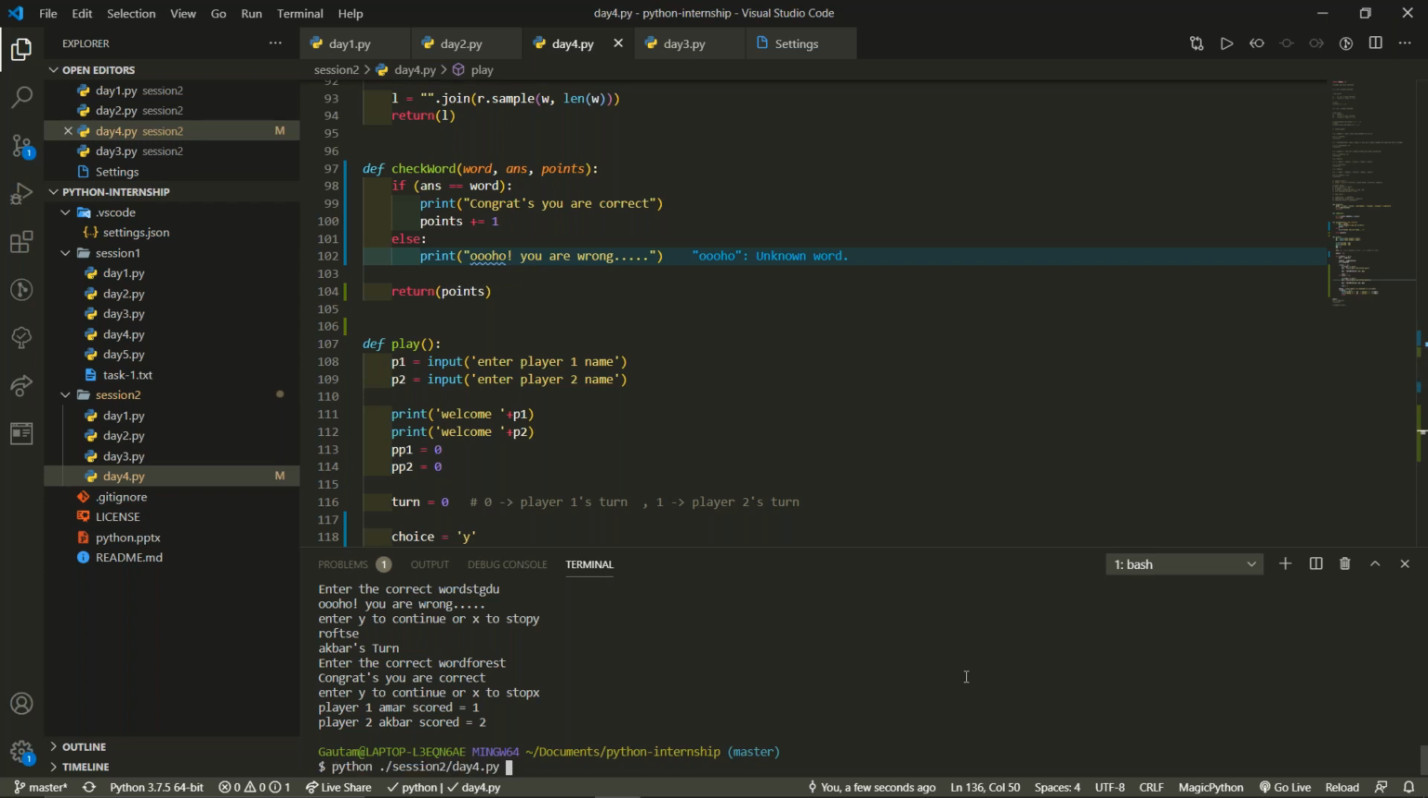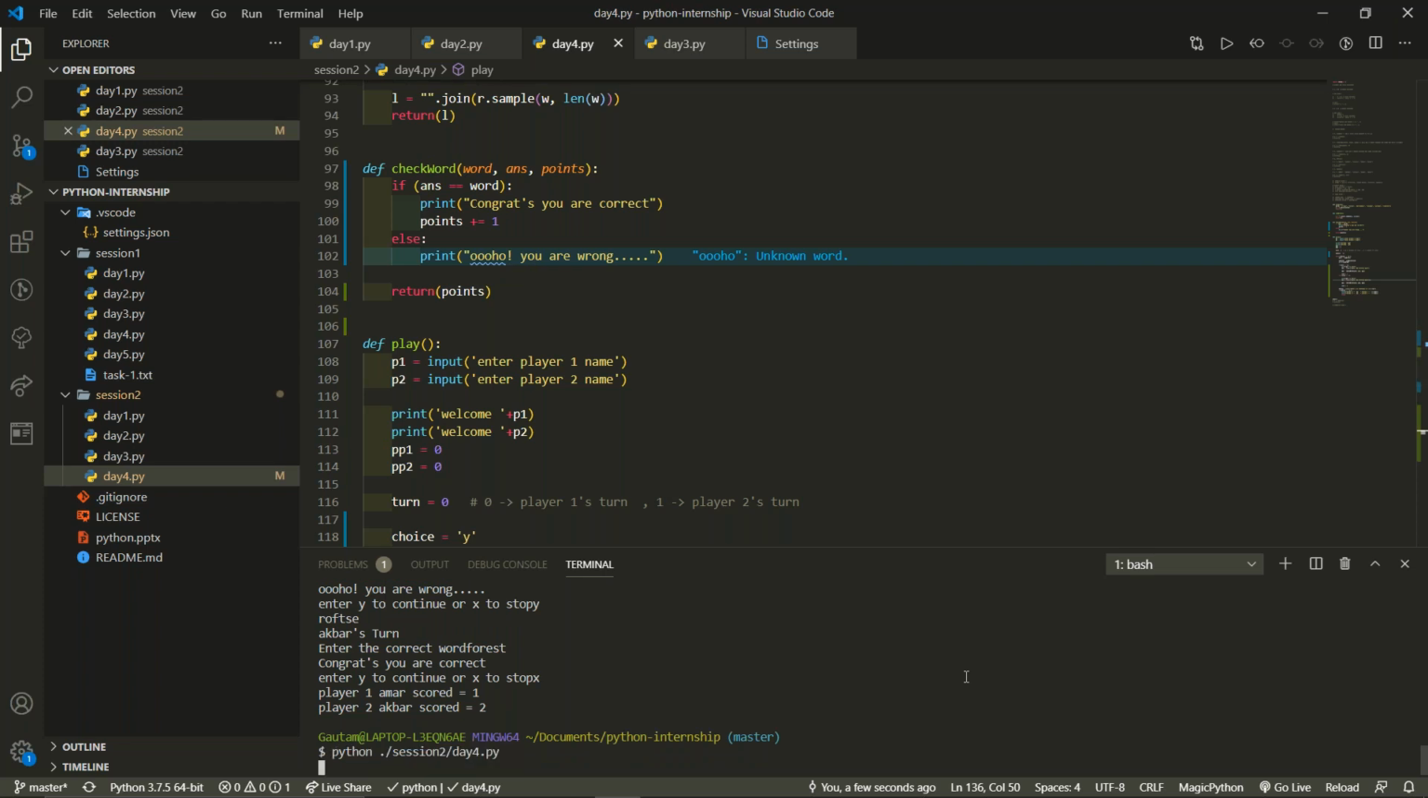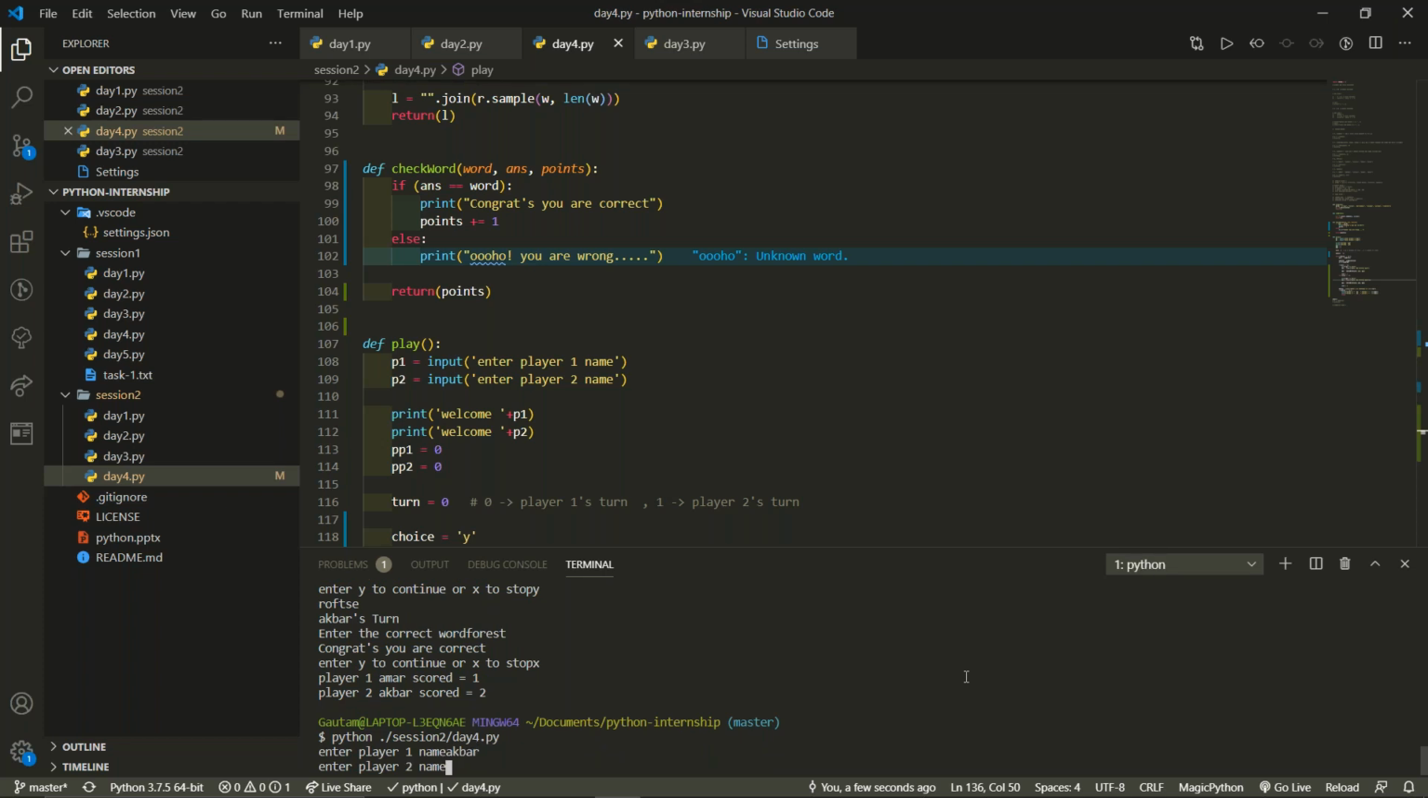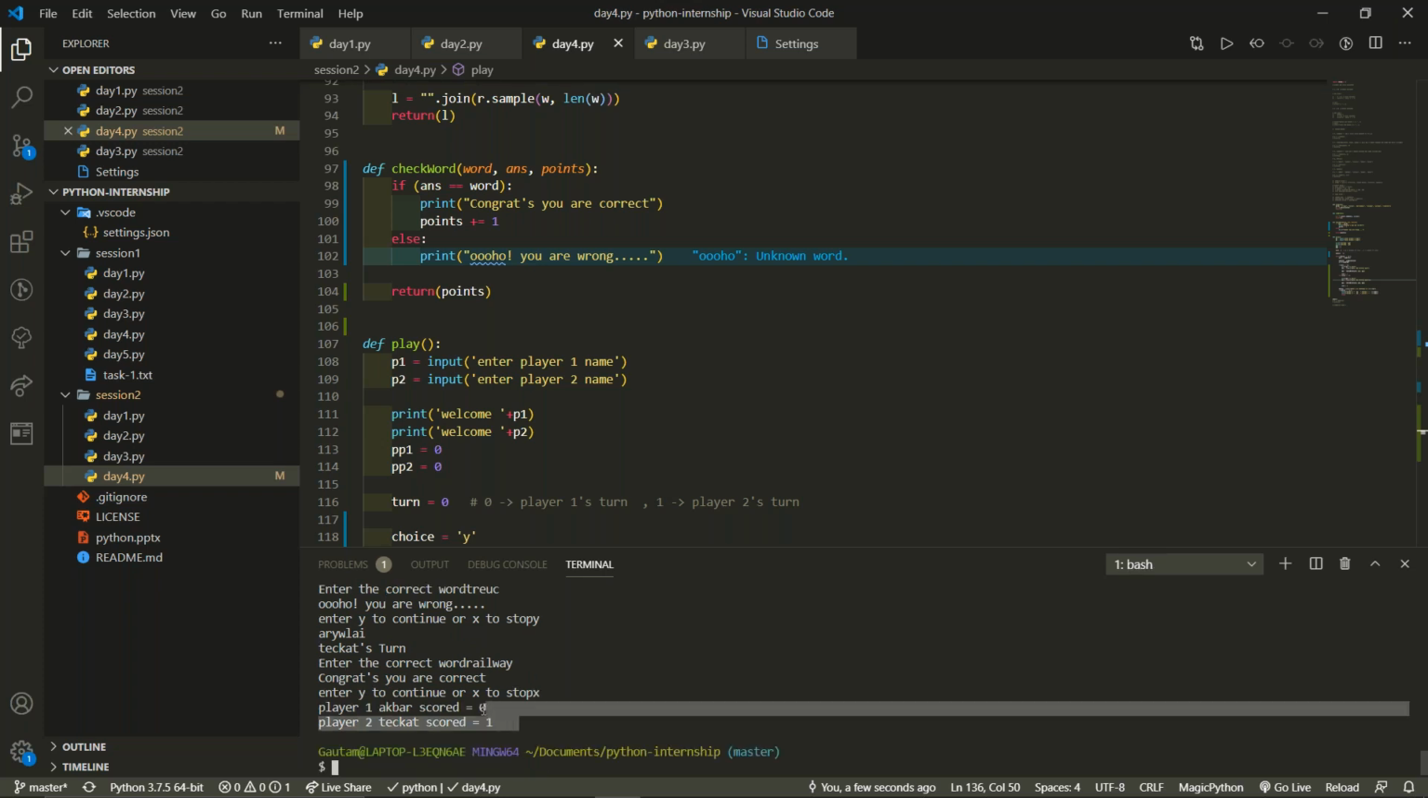So let us check this functional method. Let us execute this code. So let us take the first name as Akbar, second name as Tekkat. Okay, so it's asking for something. Now I don't remember what this is. Let me write anything. Okay, so it's wrong. Now we'll continue again. It's telling me Tekkat's turn. So it's railway. And let us terminate this right over here to check out. And it's working correctly. Tekkat scored 1 and Akbar scored 0.